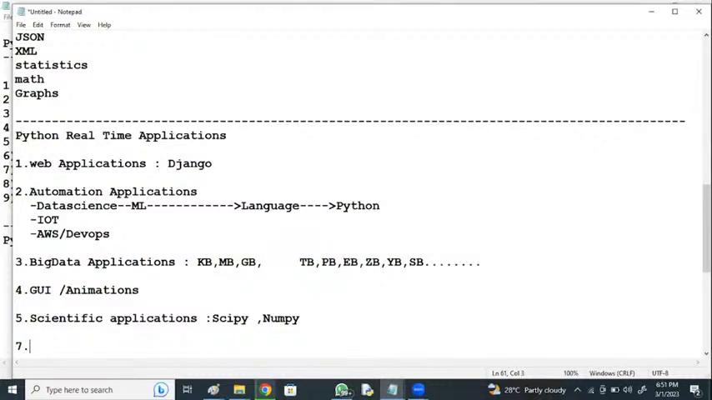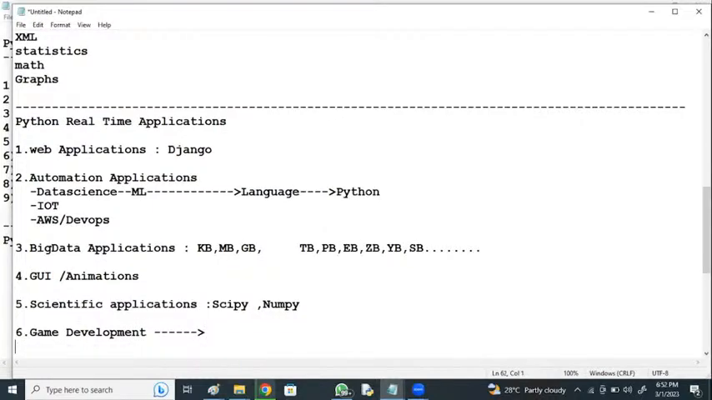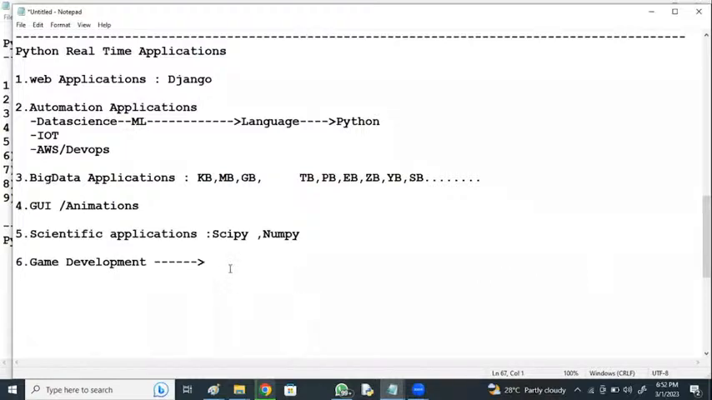Apart from this, Python is mostly used today for gaming, right? Game development. Python is mostly used for game development. So a lot of games, online games, single user, multi-user games are getting developed, right? So even game development, right?